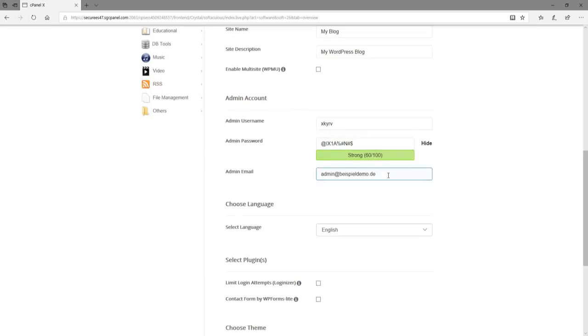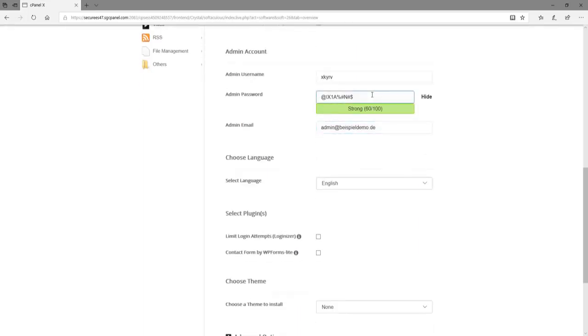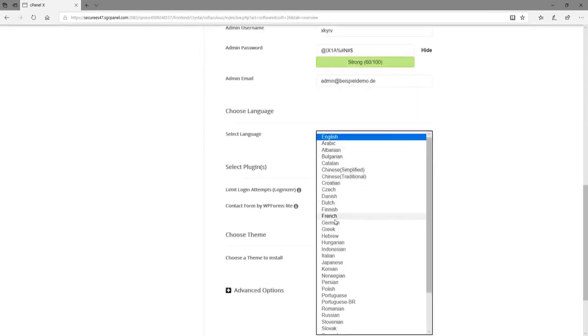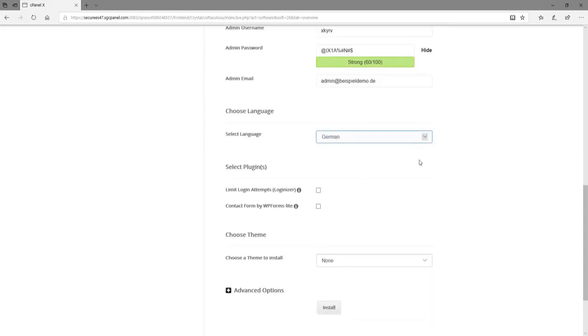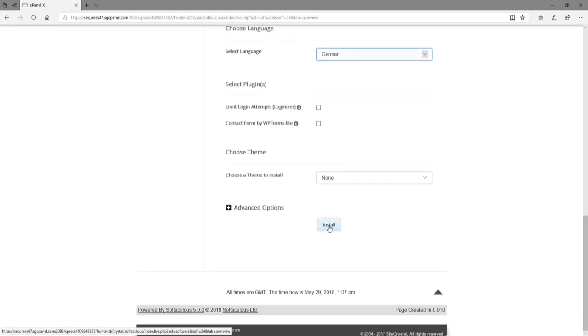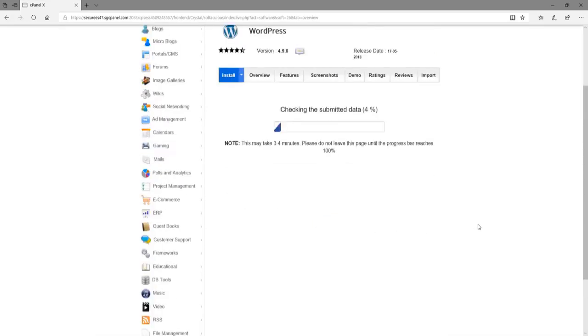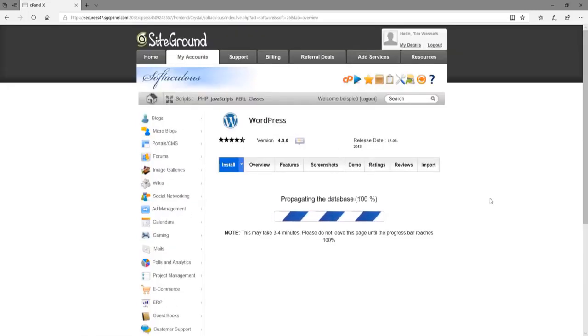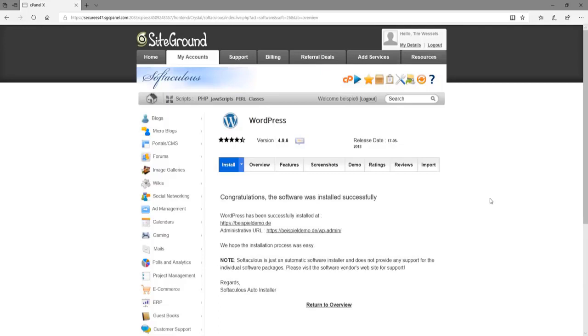Now we're going to scroll down to the section called Choose Language. Here you can select the language in which you want to install WordPress. In my case, it's set on English, but I want it in German. So I just click on this little arrow and choose German. We don't need to touch the other options. So if you're ready, you can scroll down again and click on Install. The installation may take a few minutes. Congratulations! WordPress is installed and everything is set up. Now we can start designing your own website.